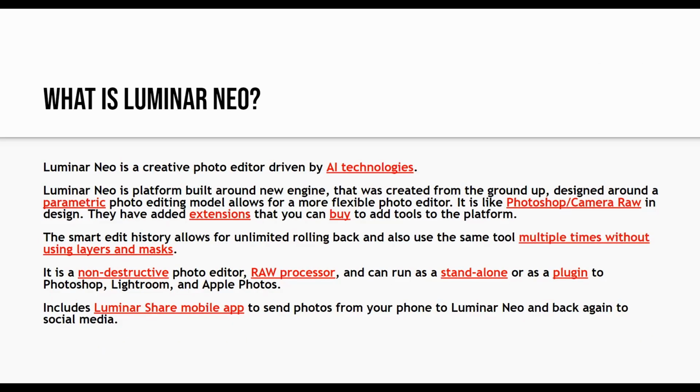So Neo is a creative photo editor. It's driven by AI technologies, which is a big buzz obviously in photography and the news even now. They built a new platform on a new engine from the ground up, so it is more like Photoshop and Camera Raw and design, and they've added extensions. It's a parametric photo editing job where you can keep adding the same tools over and over again, and I'll show that in the demo.